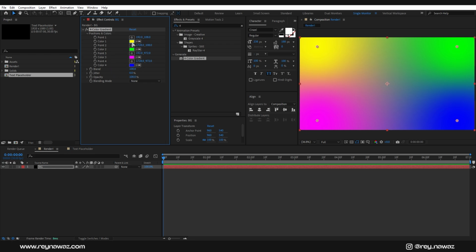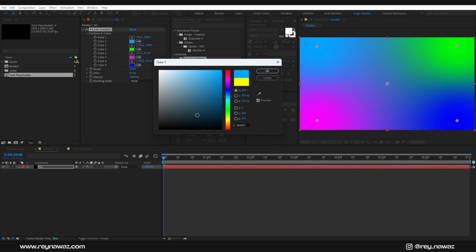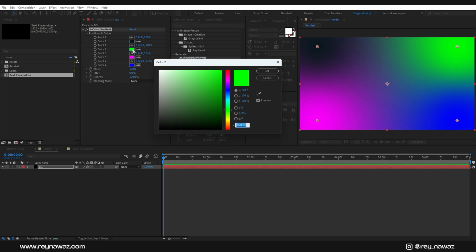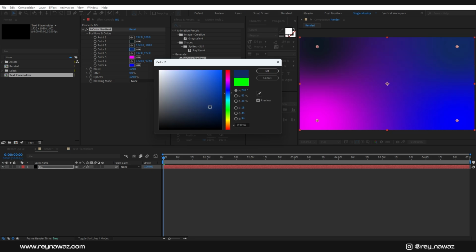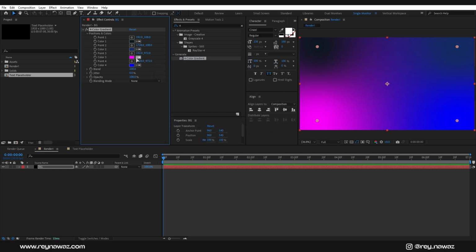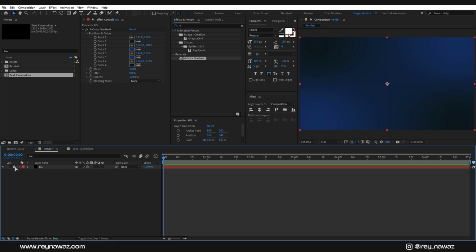For the first color, I'm gonna take dark blue color from right over here. For the second color, I'm gonna choose something around here. For the third color, I'm gonna select this pick whip and keep the second color, and for the fourth color, select the pick whip and select the first one like this. So we will have kind of a shade in it. All right, so after that, select this layer and lock it.